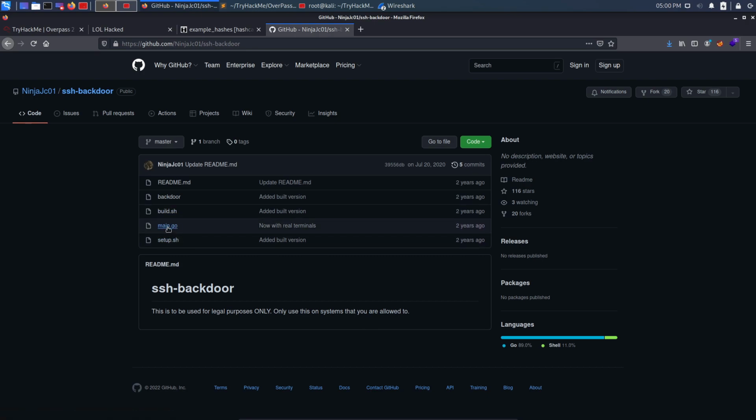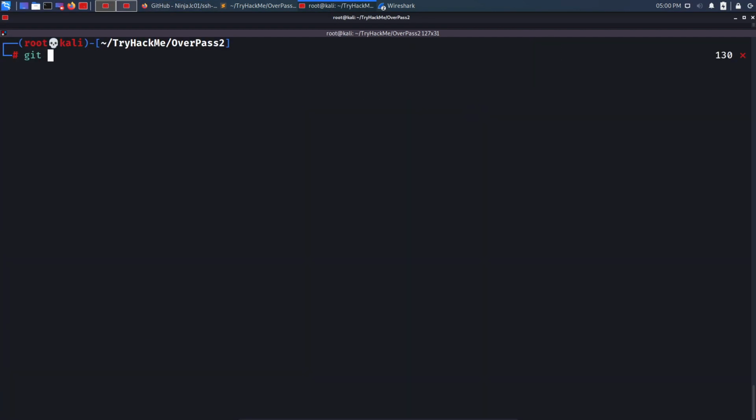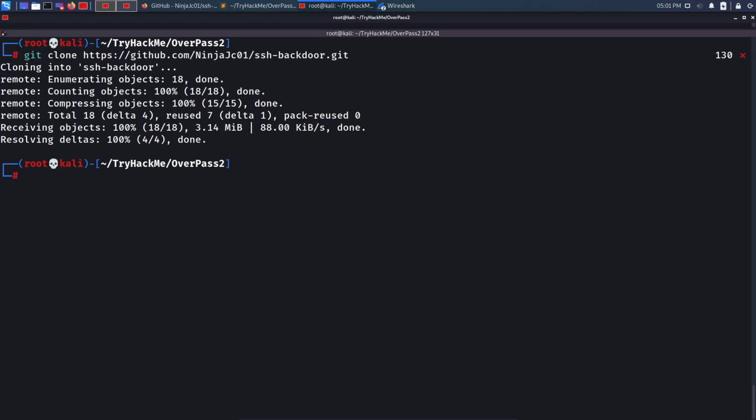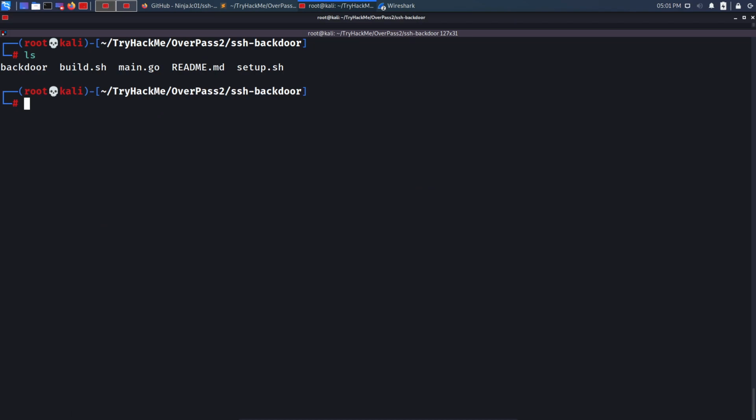Most probably main.go will be the file which will be containing the source code. So I will clone this repository and let's see what it is doing. So I will copy the URL from there. I will do git clone and I will clone all of that repository into my current working directory. Okay, so now I have cloned that repository into my current working directory. If I do ls, there is that repository. Let's navigate into ssh-backdoor, ls, and I am having all of those files.